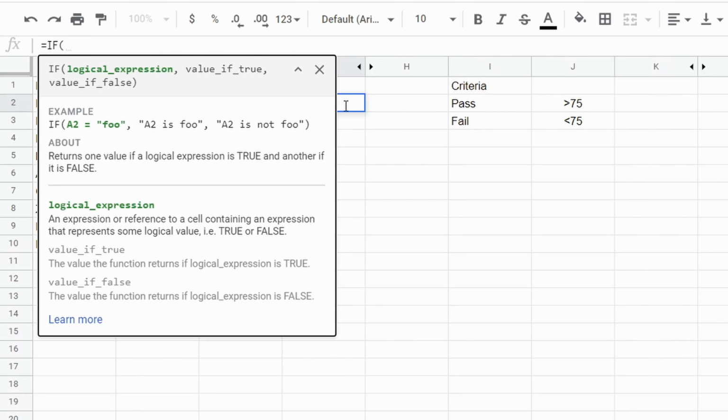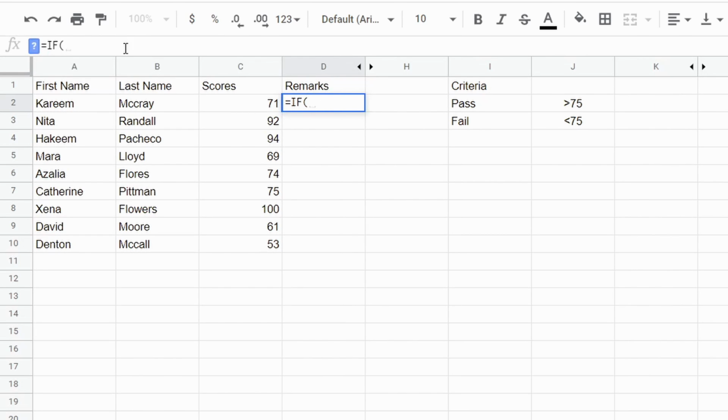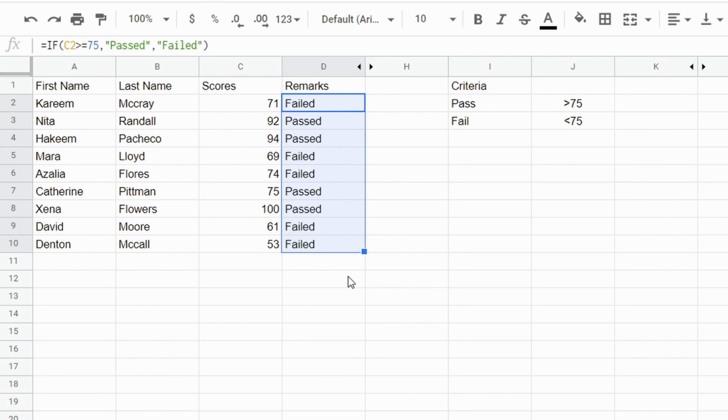Let me show you. So if we are going to go ahead and close that, and I'll just choose C2, is it greater or equal to 75? And if so, return the word passed. If not, return failed. Press enter. As we can see, it now says that Kareem McRae has failed. If I bring this down, I can now easily identify who passed or who failed. That is the basic use of the IF function.